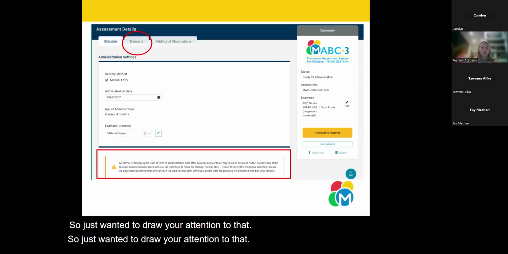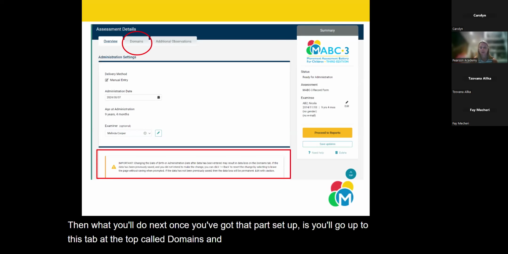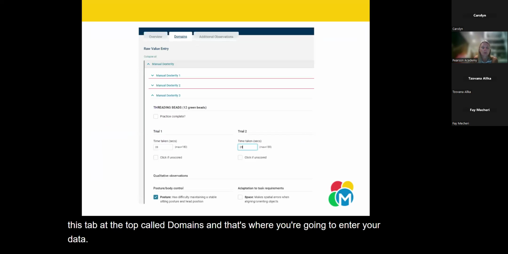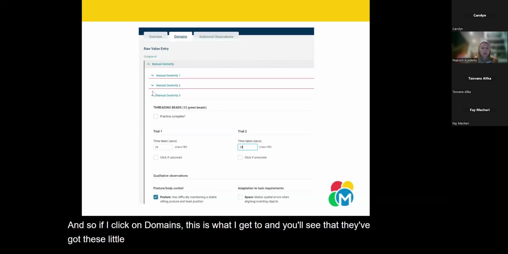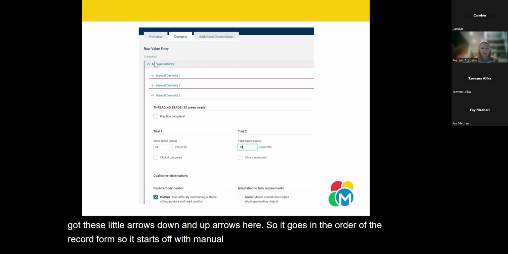Then what you'll do next, once you've got that part set up, is you'll go up to this tab at the top called Domains, and that's where you're going to enter your data. So if I click on Domains, this is what I get to, and you'll see that we've got these little arrows, down and up arrows here. So it goes in the order of the record form. So it starts off with manual dexterity. You can collapse these individual headings and you can expand them.